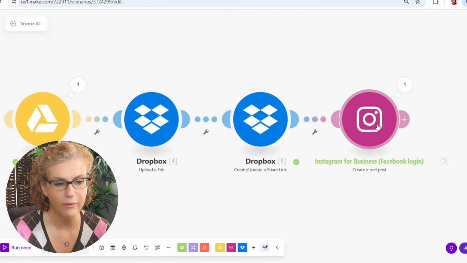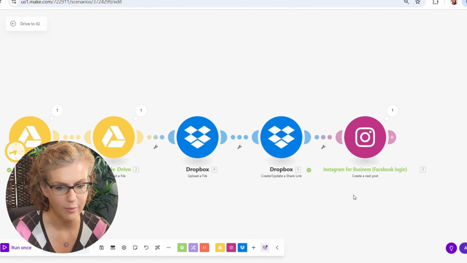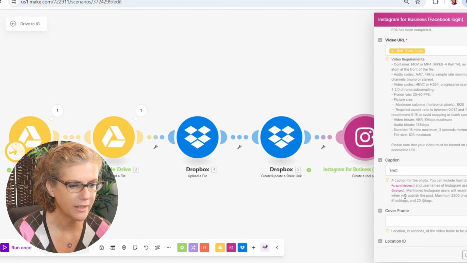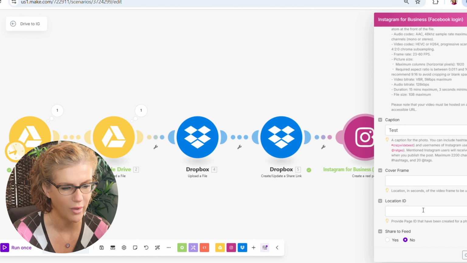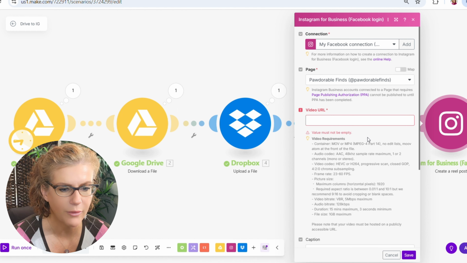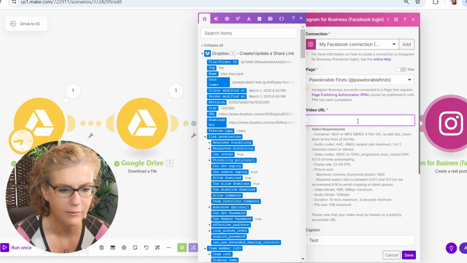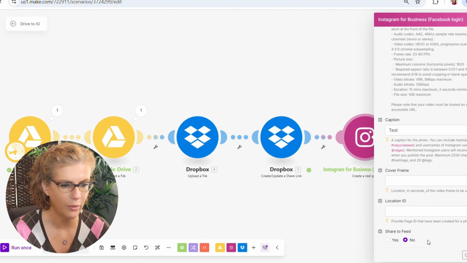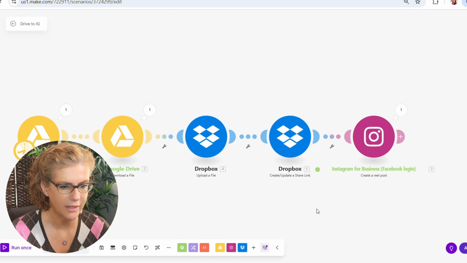Now we're going to go into the Instagram for Business because we need to update this module. Let me just kind of move this around a bit. So if we go in here, we see this web view link, and we can change the caption as well. Let's see. So we're going to take out the web view link, and we're going to use this from the previous module. Where the heck are you? There we go. The download URL. So click on that download URL, and that's what will go into the Instagram for Business.